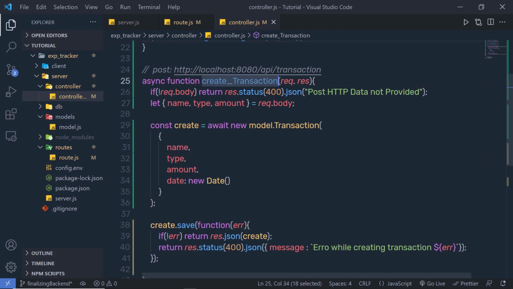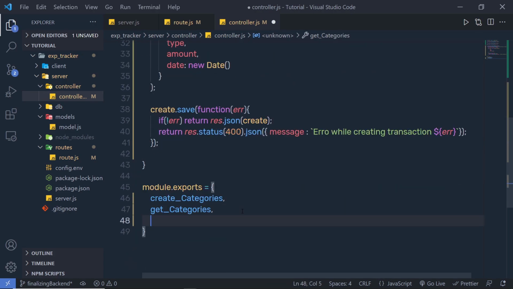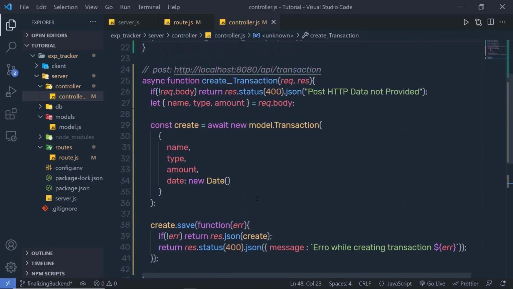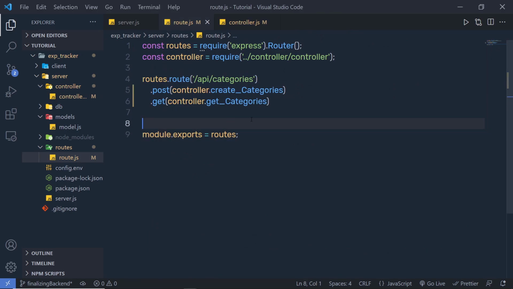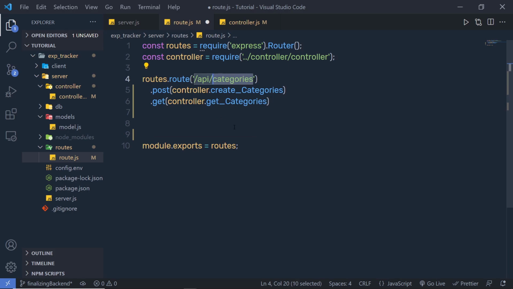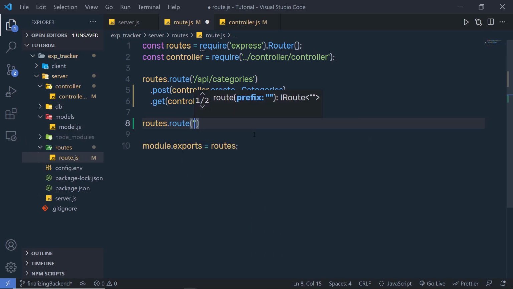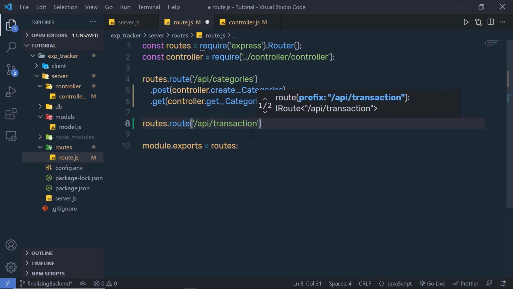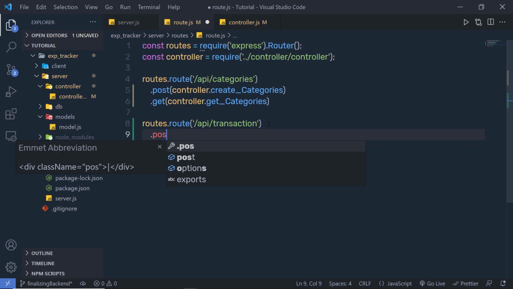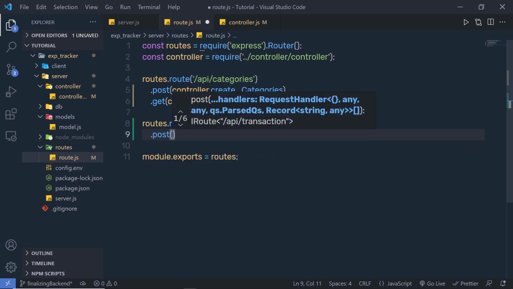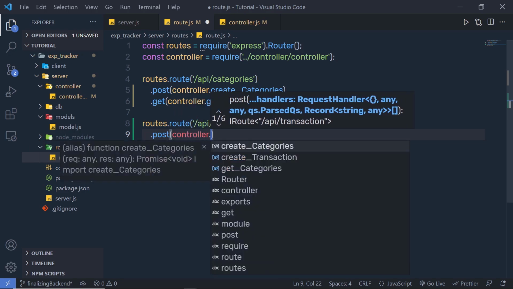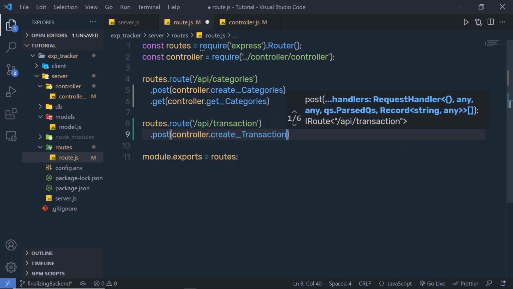Let me save these changes and make sure you pass this createTransaction to this export object like this. So you can pass this to the route. Let me save all the changes, go back to the route, and here let me create a new endpoint. You can see all the categories can be fetched with this endpoint, categories. Let's create a new endpoint. I'm going to say routes.route, and then I'm going to specify here /api/transaction, and then I'm going to specify here .post. I'm going to make a post HTTP request, and then I'm going to say controller.createTransaction. I'm going to call this controller.